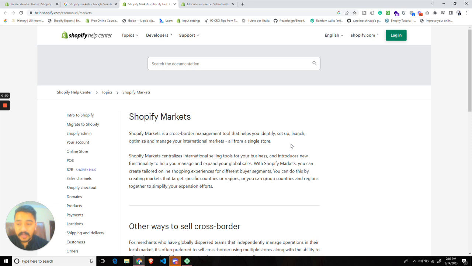So this is very important if you want to sell in different countries, where there are different shipping rules, different pricing, and different taxation. Before Shopify Markets, we used to create different stores for different countries. Shopify Markets is a game changer which allows you to manage everything all from a single store.